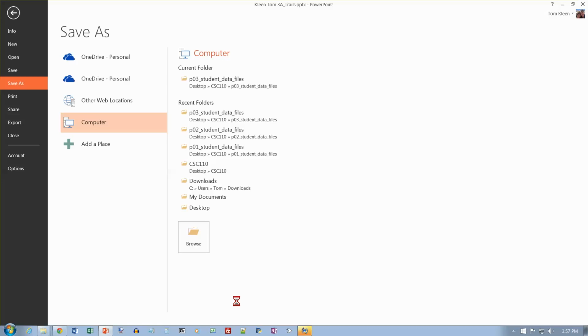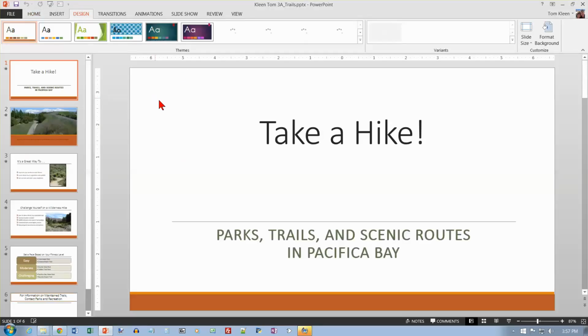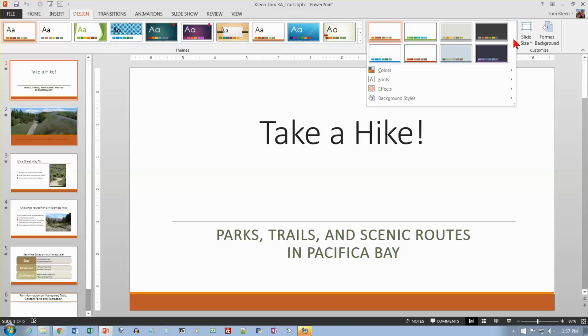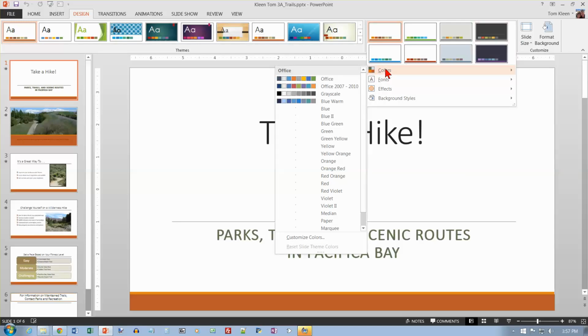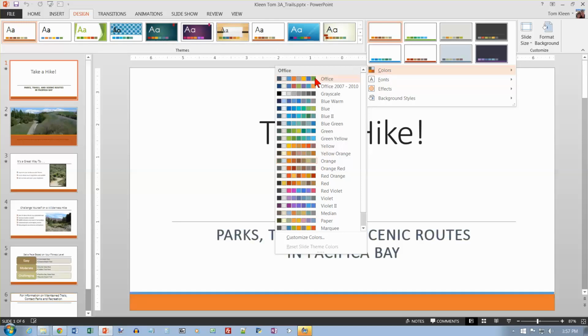And we want to go to the Design tab, and we want to look at the variants over here and click on More, and we're going to choose Colors, and this will do a live preview. There's a palette of 8 colors here.